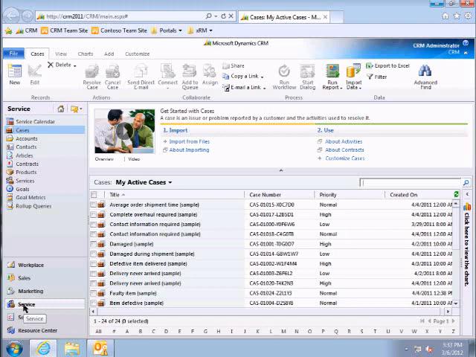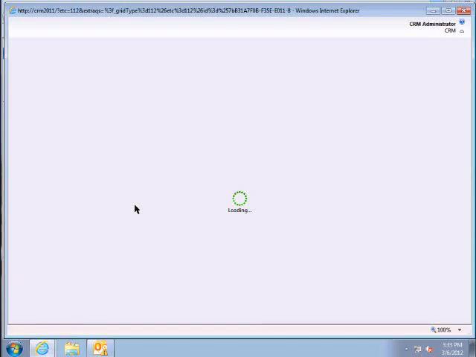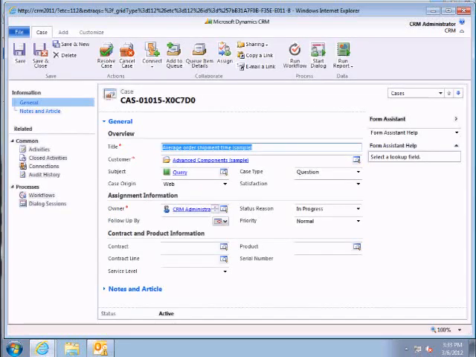The third major piece of the Dynamics CRM 2011 is in the service. And this relates to customer service activities for my existing customers, someone that I may have sold a product or a service to in the past, and I now need to go through and follow up with those individuals, track the progress of that support case as it works through the system, and then use those details gathered as the basis for running reports and metrics to determine the performance and the capabilities of my CRM and my service offerings.